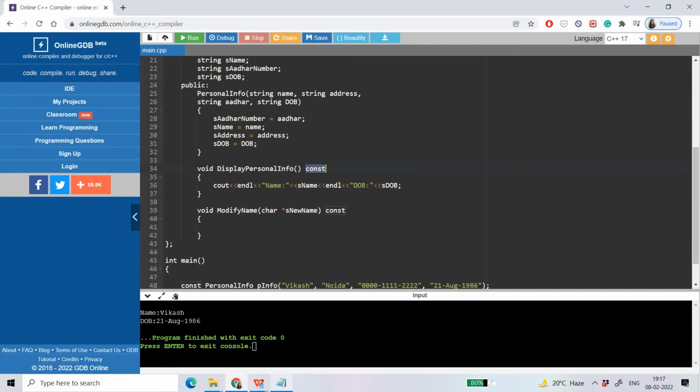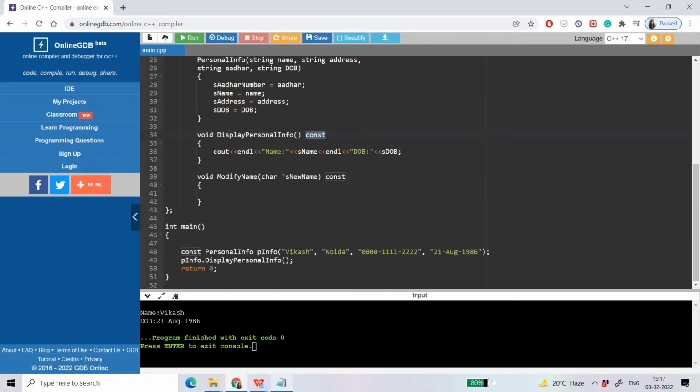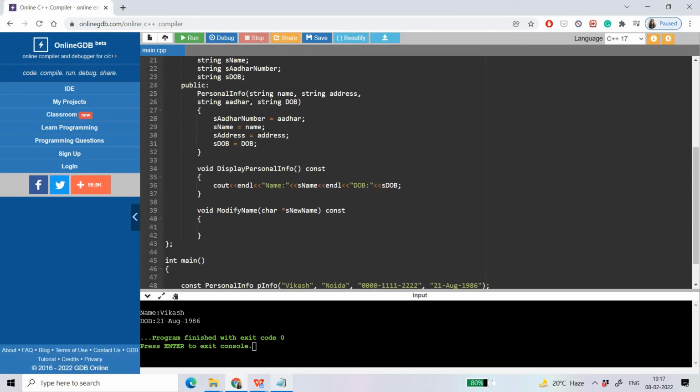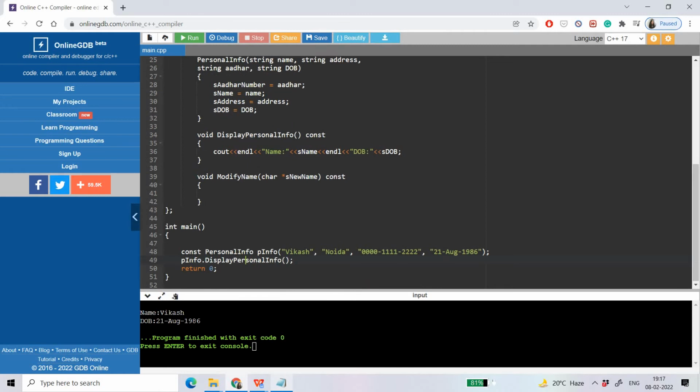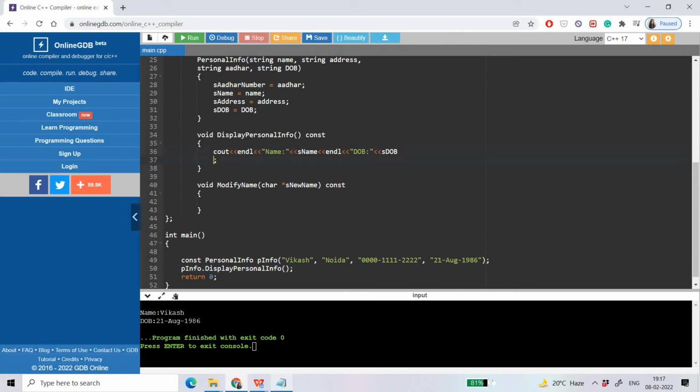Now let me run this program. Before that, I have created a const object with the name pinfo, of personal info type, providing the name, address, Aadhaar number, and date of birth. Then I called the function display personal info so that I can display the personal information. Let me complete this personal information.